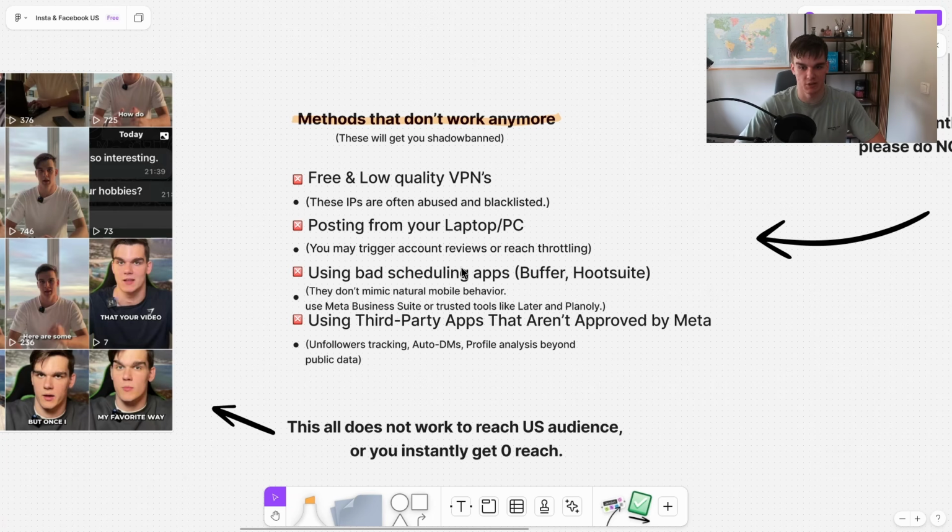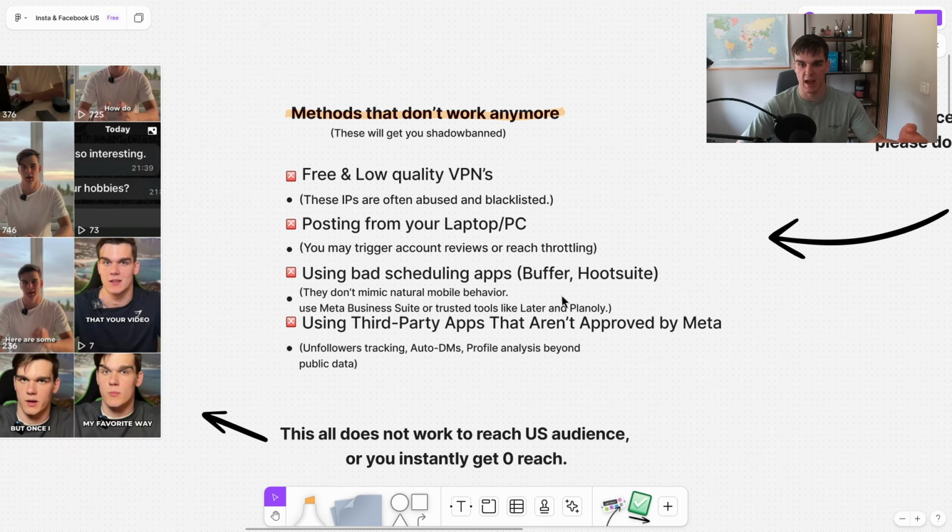Also using bad scheduling apps. Many people upload using the Buffer app, Hootsuite, there are a lot more. Yeah, they don't mimic natural mobile behavior. Instead, if you want to schedule, just use Meta Business Suite. That's the best one, also owned by Meta, right?